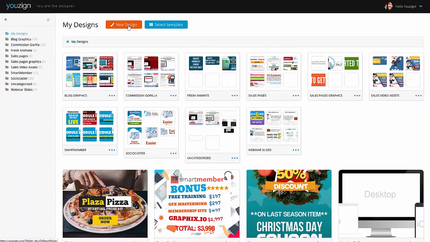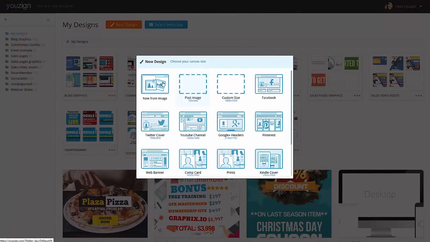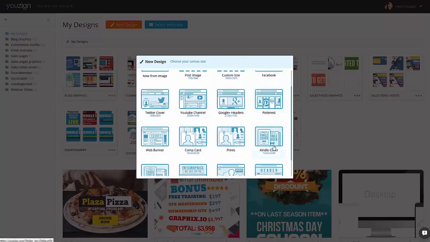I'll show you actually the image from scratch. We'll do one from scratch, then I'll show you some more templates. So just click New Design, and here are all the new image template sizes. So we've got a post image is for a Facebook post. A new from image will let you upload an existing image and then just edit it in there. Custom size, obviously you can edit them to any size you want. Facebook, Twitter cover, YouTube channel, Google headers, Pinterest, Kindle, prints, comp cards, web banners.